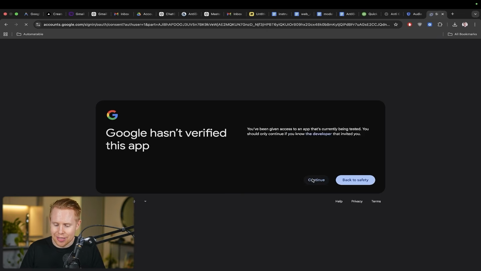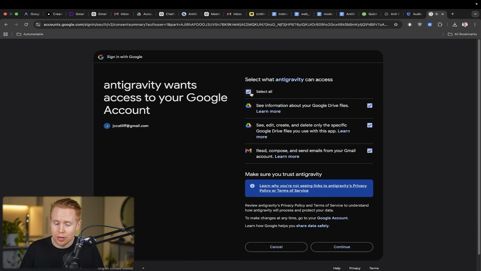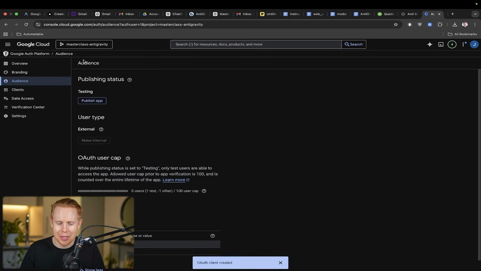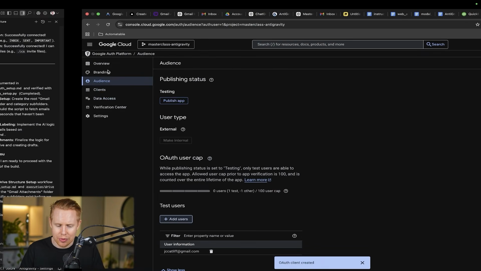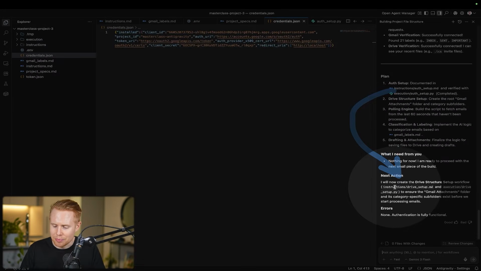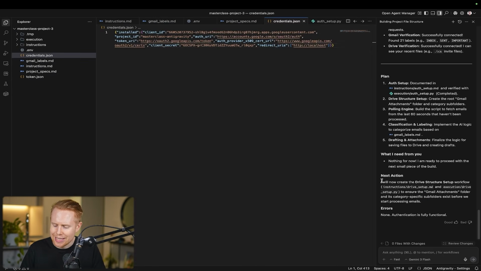That's okay. We're going to click continue here, and we're going to give access to Antigravity to be able to see, edit, create and delete things in Google Drive, and also read, compose, and send emails inside Gmail. We're going to click continue. It's going to say the authentication flow has been officially completed. You may close this window. Okay, awesome. So that's looking good. We have completed this step, and now it's going to tell us what happened and what the next steps are. You will now create the Google Drive setup workflow, blah, blah, blah. So it's just giving us an idea of what it thinks we should do next, but that's okay.